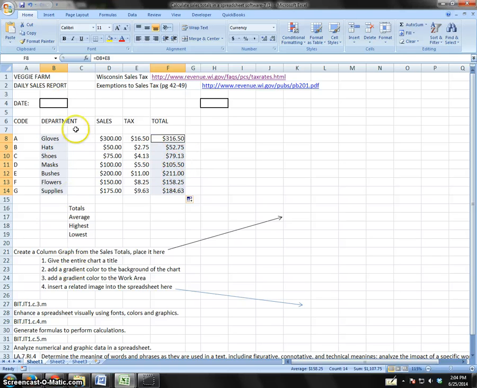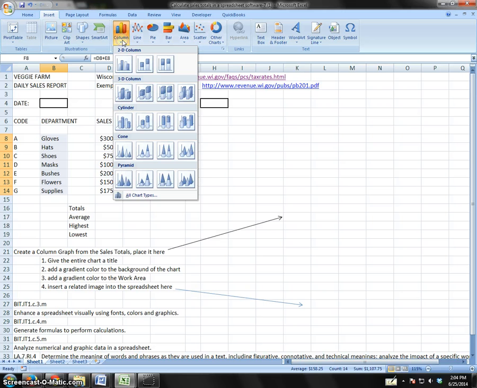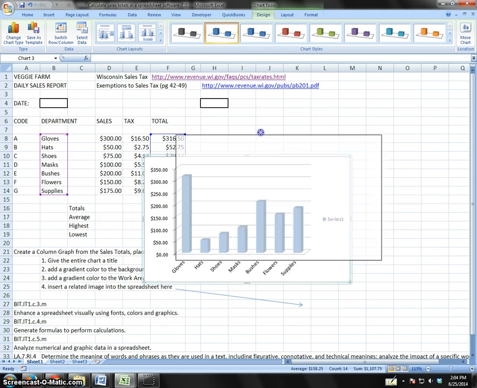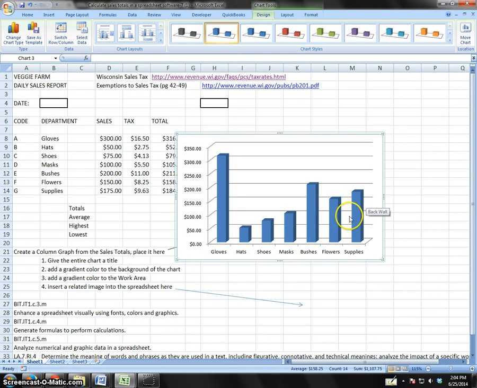Once we have that, we can go up to insert. We are going to insert a graph. We want the column graph, and 3D looks a little bit nicer than 2D, so we'll go with that. We'll just take this first one, and we have our graph. And you can see it makes sense. They show the amounts. And for this one, because we're only graphing one data set, we could just click on this series and hit delete.